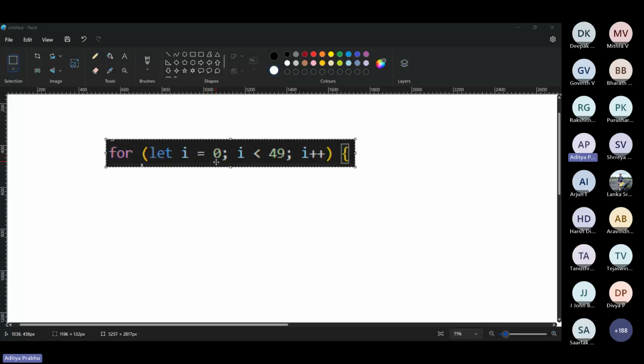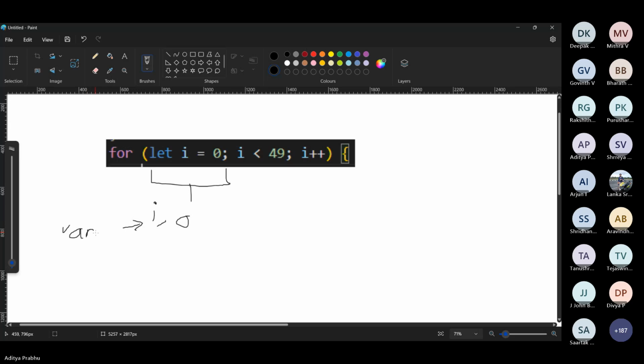I hope you guys can all see this. Yes, okay. So what is this? let i = 0. This part is telling me to create a variable called i and give it an initial value of 0. This is a variable and this is my initial value.